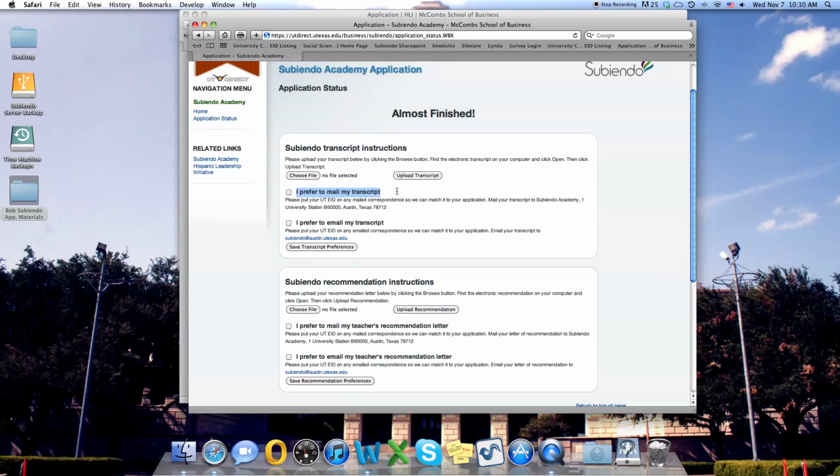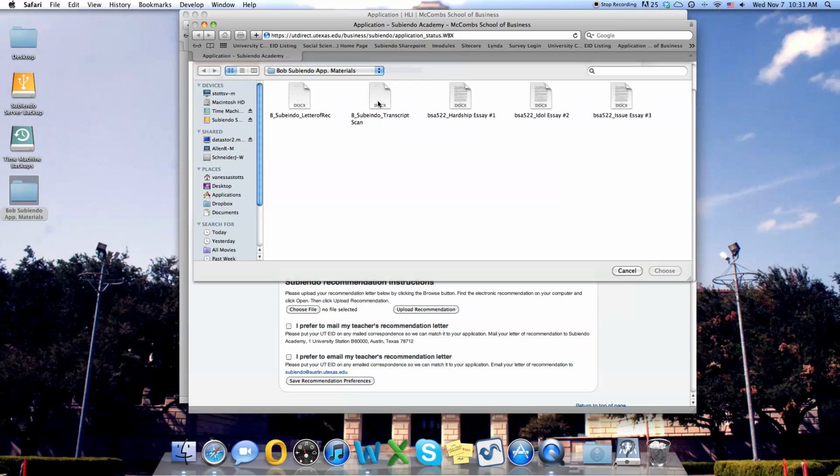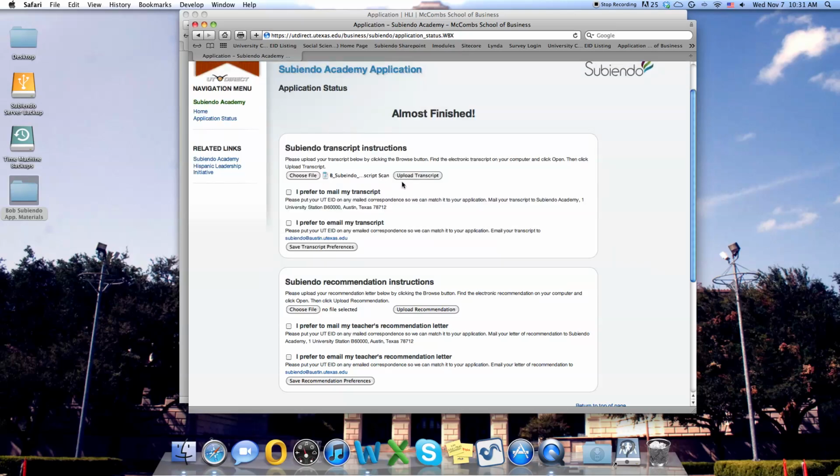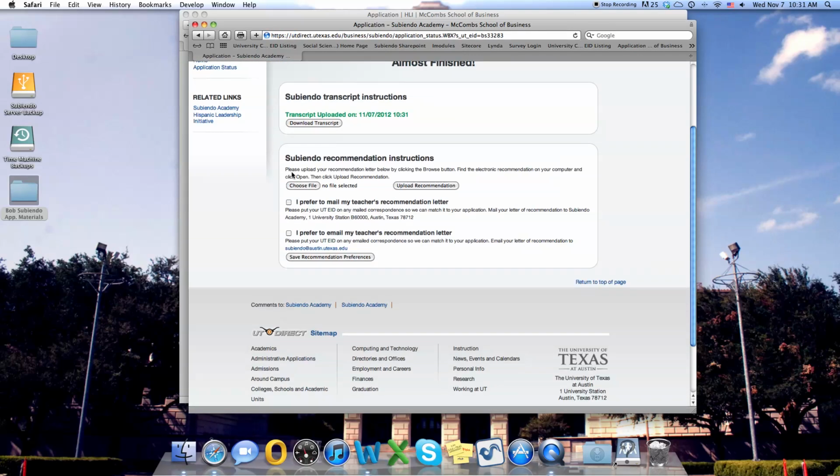You can mail your transcript in. You can click this box to do that. You must make sure that your UTEID is on all mailed materials. Or if you would like to email your transcript, you can do that as well. So you can scan it onto your computer, make sure that your UTEID is in the email, and here's the email that you send it to, subiendo@austin.utexas.edu. And whichever you prefer, Bob is actually going to upload his. Make sure you have your UTEID on there somewhere, and you'll click Upload Transcript for that.